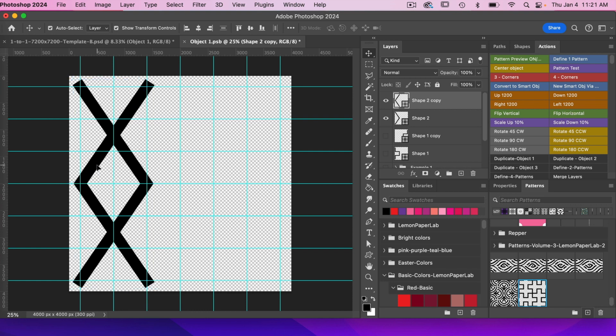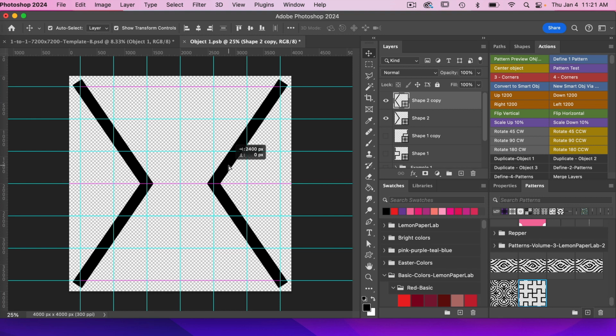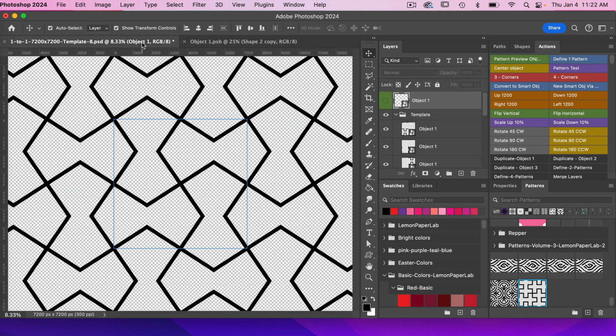So let's go ahead and move it here. And then we will save this, Command or Control S. We'll jump back into our template, and then we can see this fun interlocking pattern here, which we can now save. So this is a fun template to play with that I wanted to share with you.